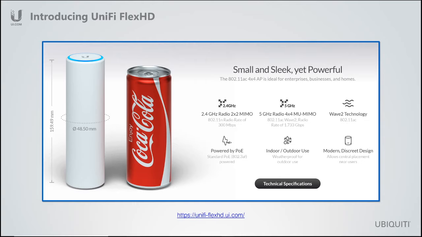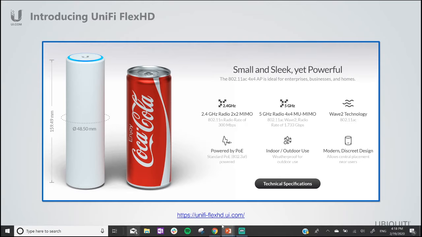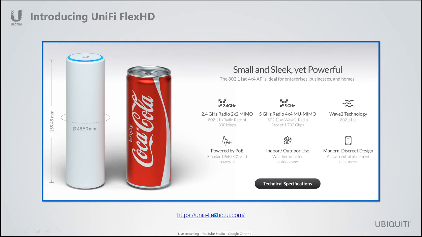We also have a few new products here. One new product is the UniFi Flex HD. We're going to just show you a quick video to get a better idea of how this product can be used, and then we'll go quickly into some of the technical specifications.